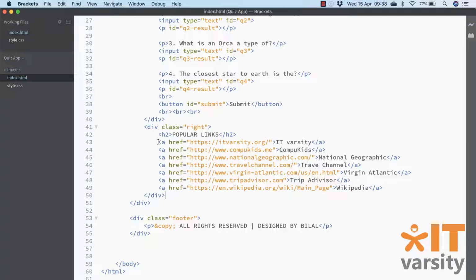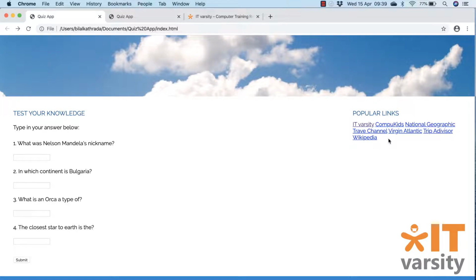Okay, now let's see what this looks like in the browser. Now when I refresh in the browser, see what happens. I've got all of these names there. The links are there. They actually work. Let's see if National Geographic takes us to the right place.